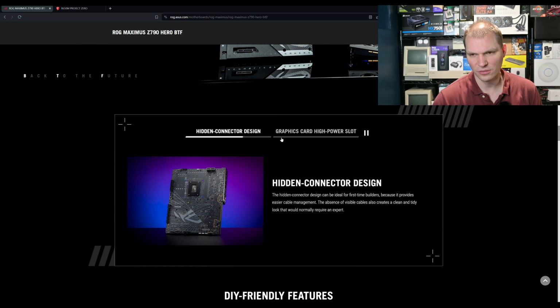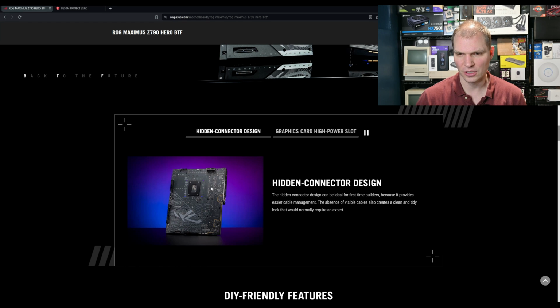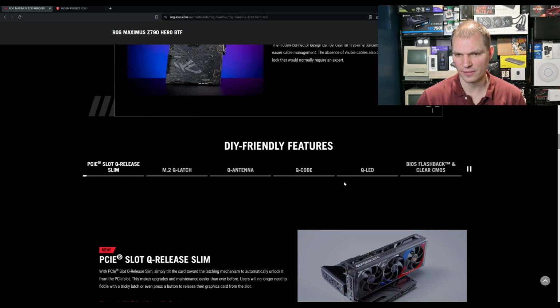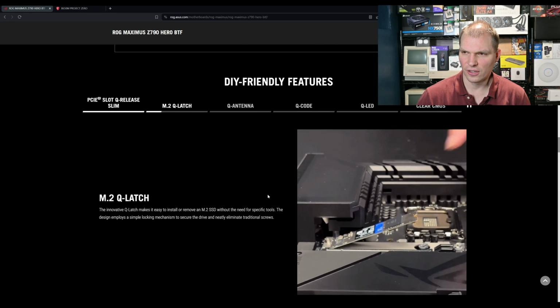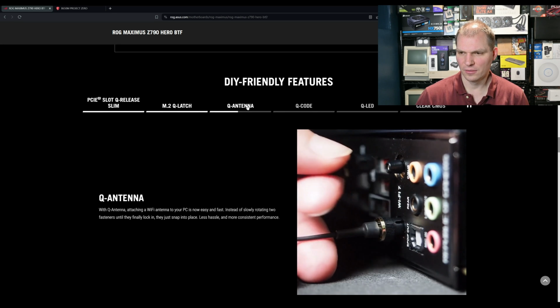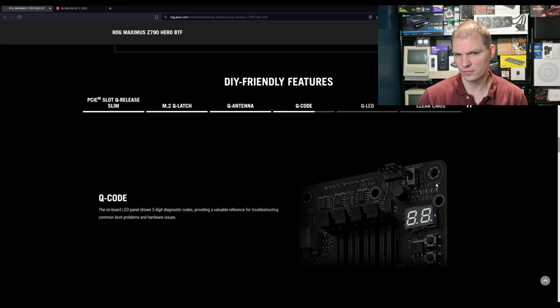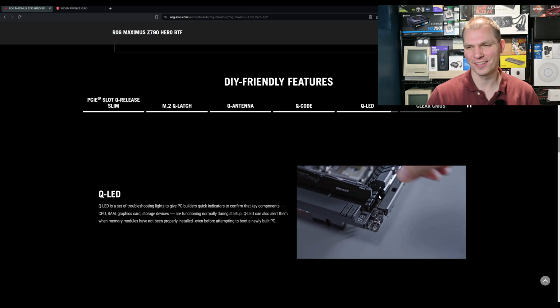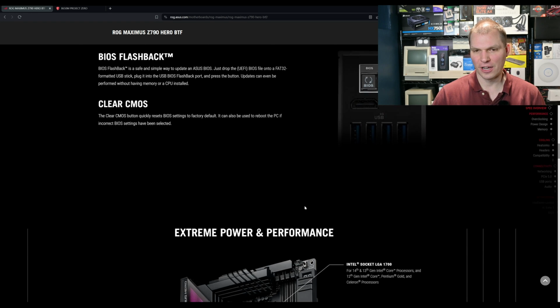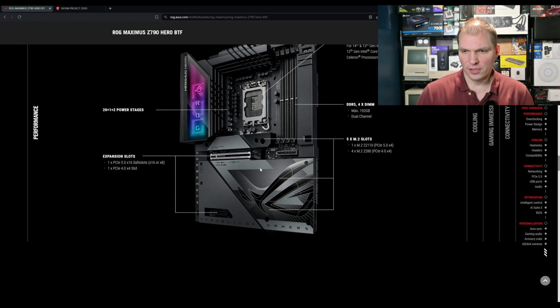But the hidden connectors, I do like that. And then they have the graphics card high power slot, which is right there. So they're going to loop back and forth. And they have some stuff on here, right? They got quick release, all that other fun stuff. Q-Latch, Q-Antenna, which I didn't know about some of these. Q-Code, which every board should come with. And BIOS Flashback, I think that too. But this is kind of what it looks like. This is all breaking down.